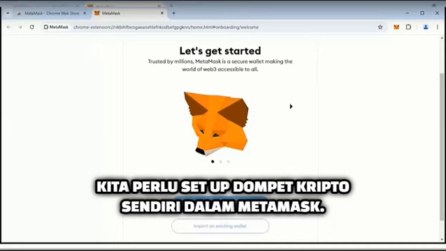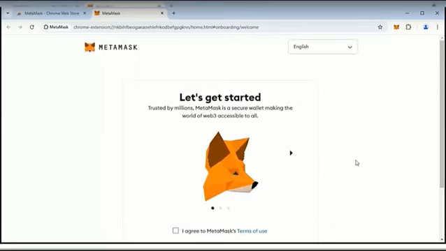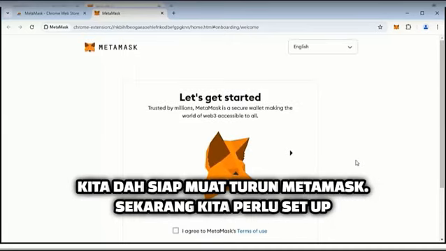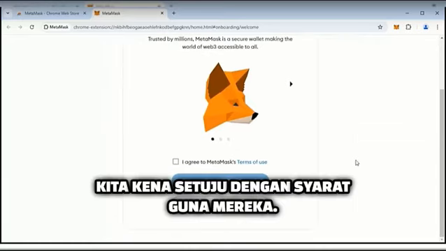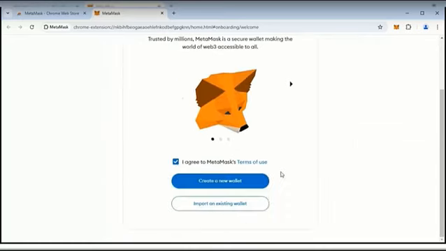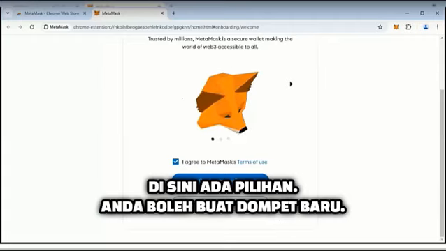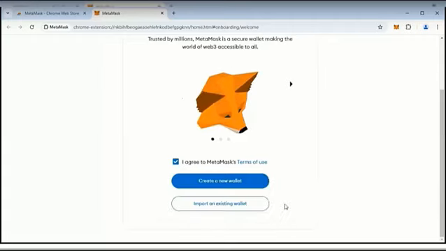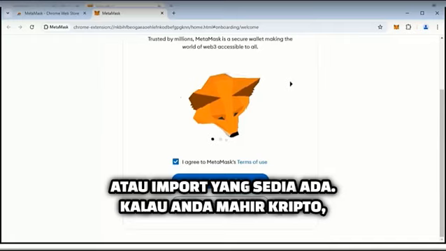Okay, so we need to set up our own crypto wallet within MetaMask. We have finished downloading MetaMask. Now we actually have to set up the wallet. All right, so we have to agree to their terms of use, of course. Now, right here, you have the option to either create a new wallet, or you can import an existing one.